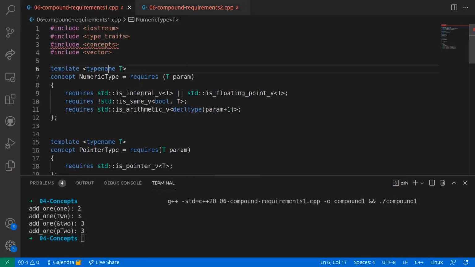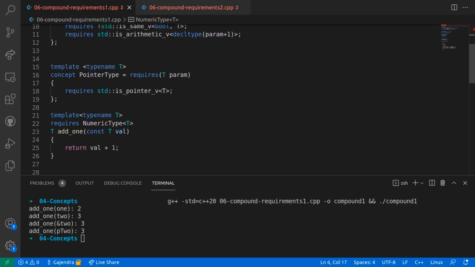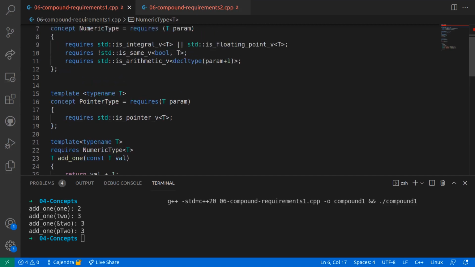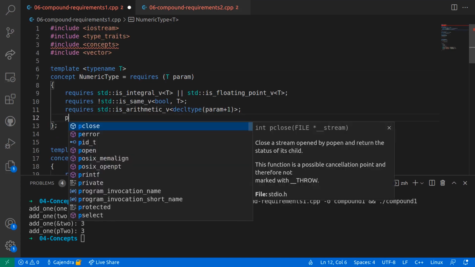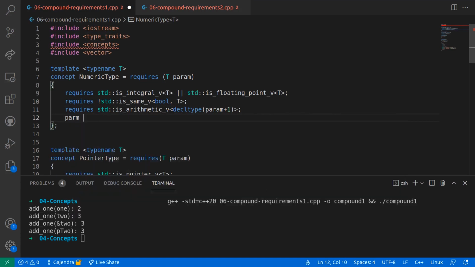This is the same code as from the previous lecture. I promise that I'll show a variation on compound requirements in the next lecture and not drag this example on anymore after this session. In the constraint for numeric type, I can add some compound requirements. For example, I can say that the expression param plus 1 should be valid. For this, I type the expression param + 1 and a semicolon in the end.